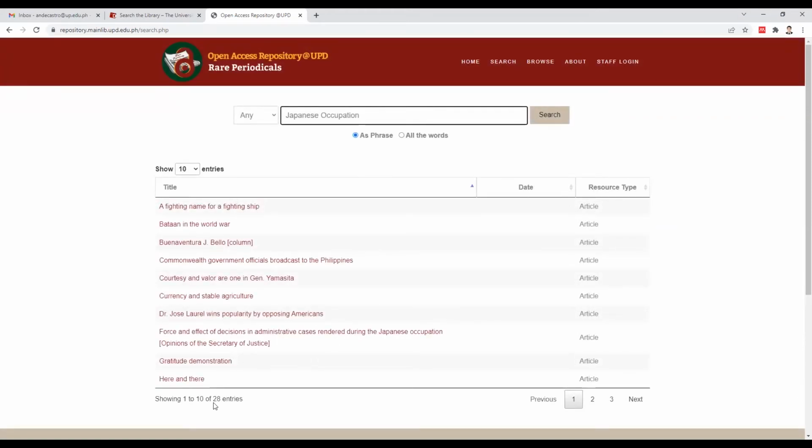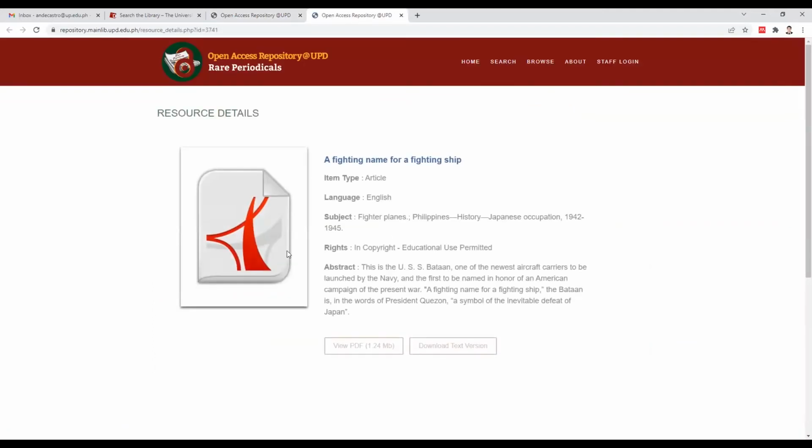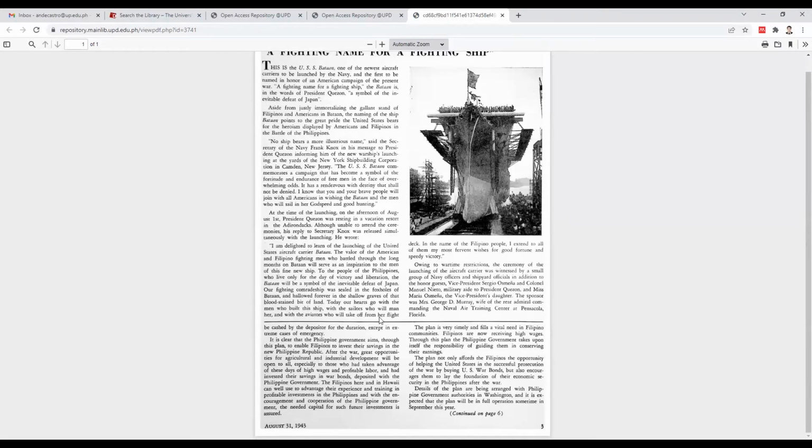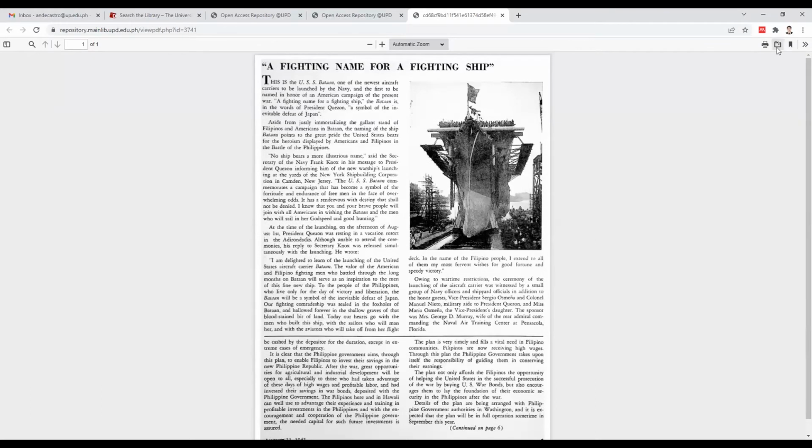So we have 28 entries. So the resource type is indicated here. Let's take a look at this particular article. So as you can see here, the title and the abstract is here. We can download the text version, or we may opt to view the PDF version. All right. So this particular article was published in 1943, and you can download it freely.